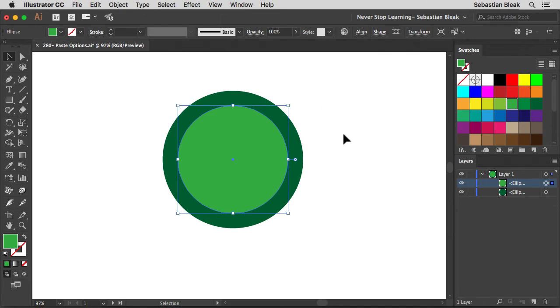And now you see how my artwork changes up a bit. I'm going to deselect so you get a better look. All right, so our original object is this dark one back here. And this was our second object. Now I want to show you guys how to paste in back.